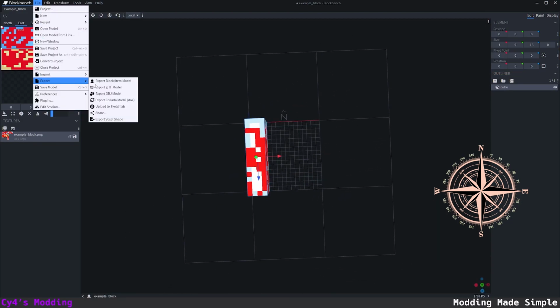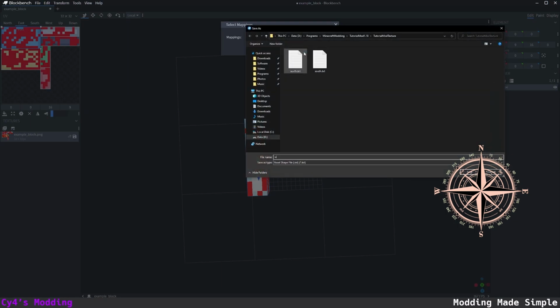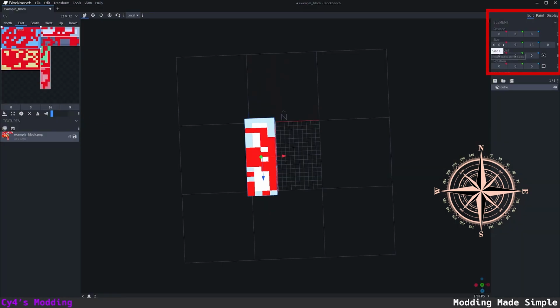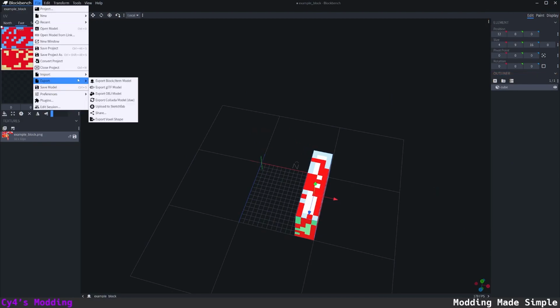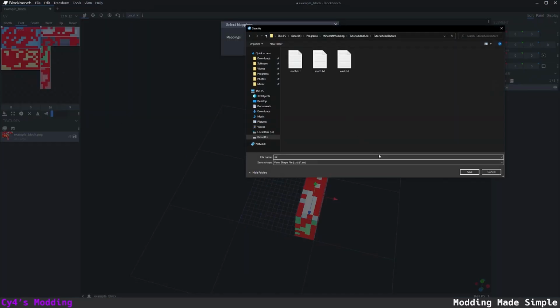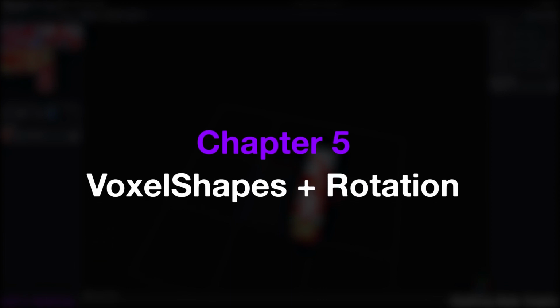So let's File, Export, Voxel Shape, Confirm West. And then we're going to move it to the east. Like so. File, Export, Voxel Shape, Confirm East. Now let's go back into Eclipse.